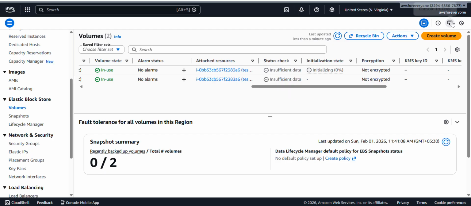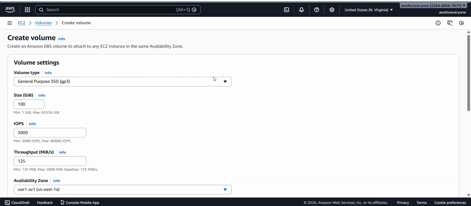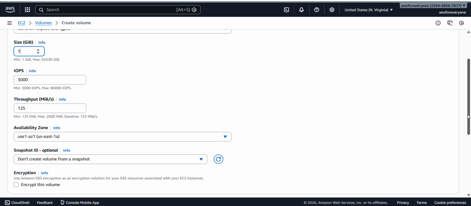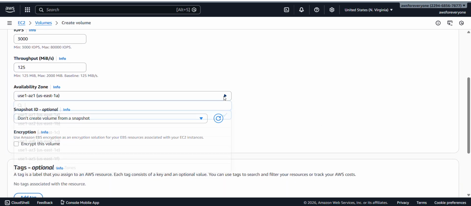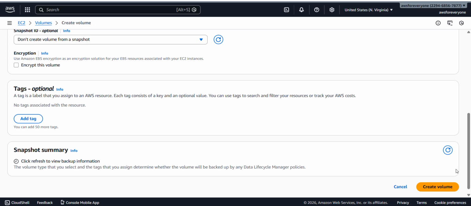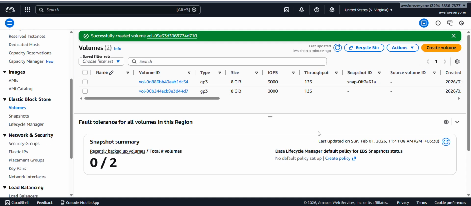So I have to make the volume in US East 1C because our EC2 is in 1C. So I'm creating 1 GB. And so this I'll put in 1C. Otherwise you cannot attach it. You can try attaching it. You will be able to see that the zone is not the same. Some kind of error like that.